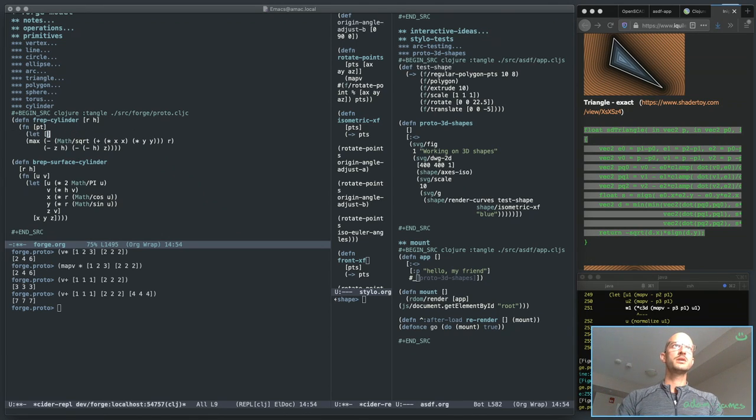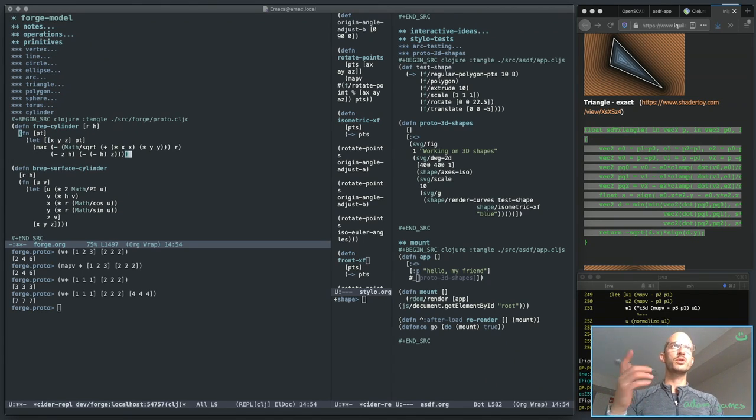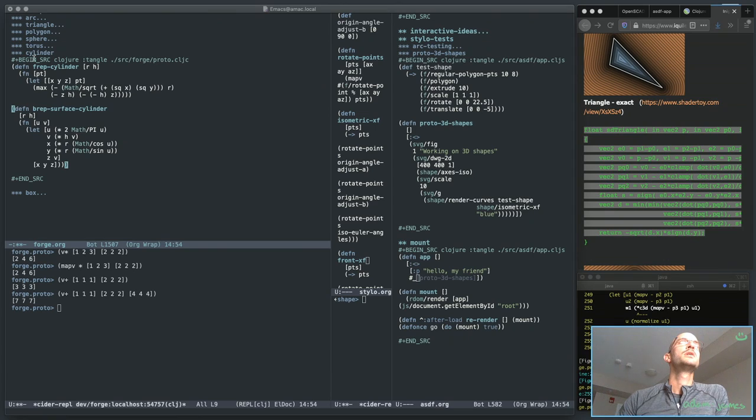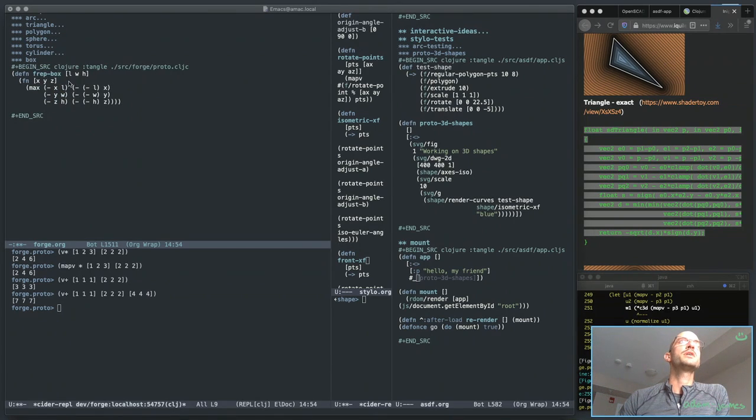Let x, y, z equal point. And now that'll work. And here, once again, I can do square x, square y. And that's good enough for now. And box as well is not done.